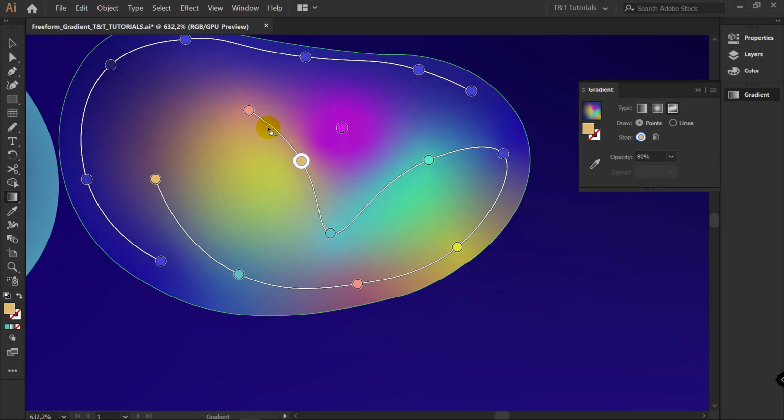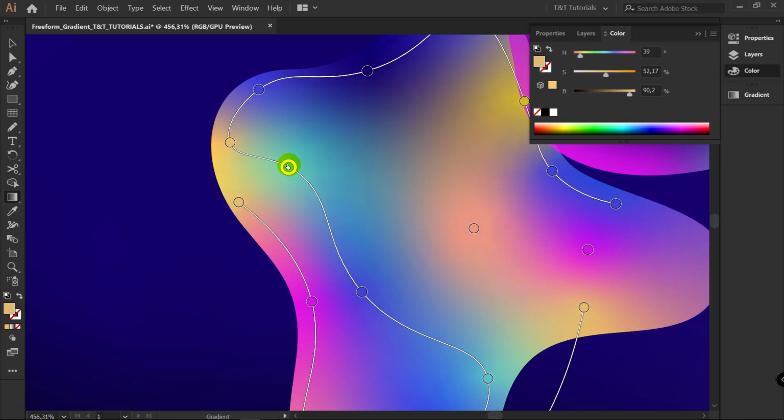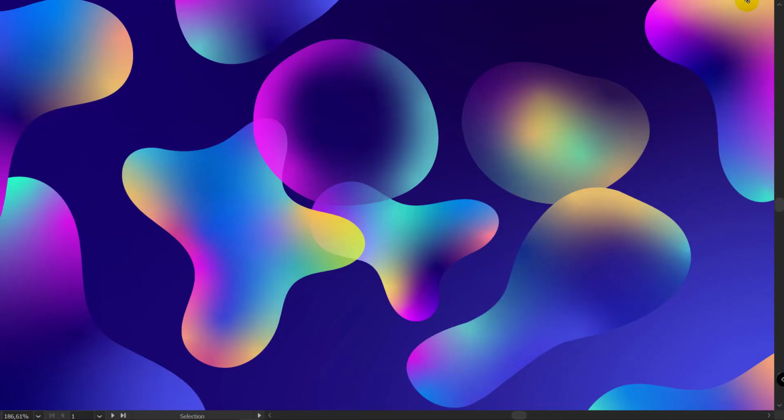In today's Adobe Illustrator tutorial, you will learn how to use the Freeform Gradient tool, which is a new feature in Adobe Illustrator CC 2019. You will see how to work with points and lines of freeform gradients by applying gradients to different shapes, and we'll try different combinations between points and lines to make interesting effects. You're watching TNT tutorials, let's move on and create a new document.